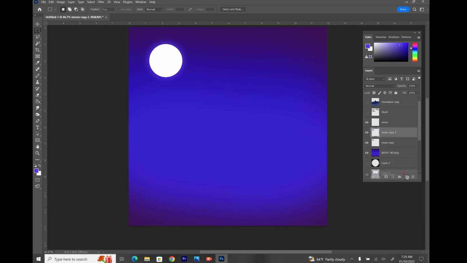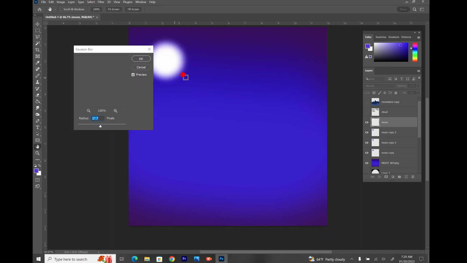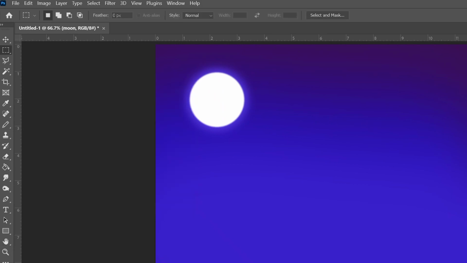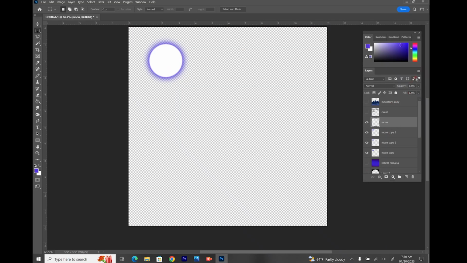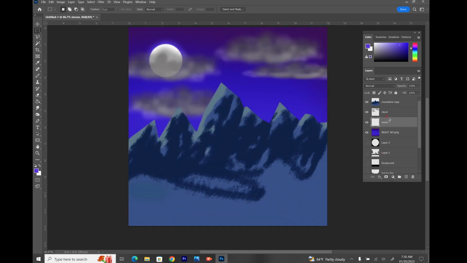Okay, I don't know if you guys can tell, but I'm making that moon glow slowly. Filter, blur. Gaussian blur for my moon, but not as intense. There we go. Okay, merge visible to make a moon. Night sky, clouds, mountains.